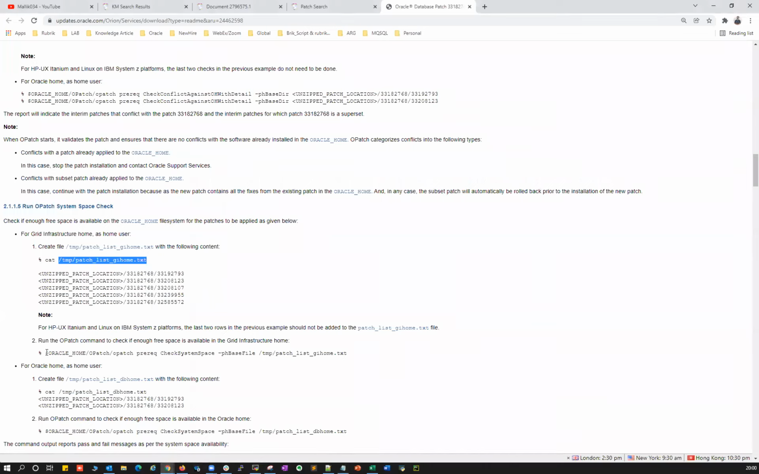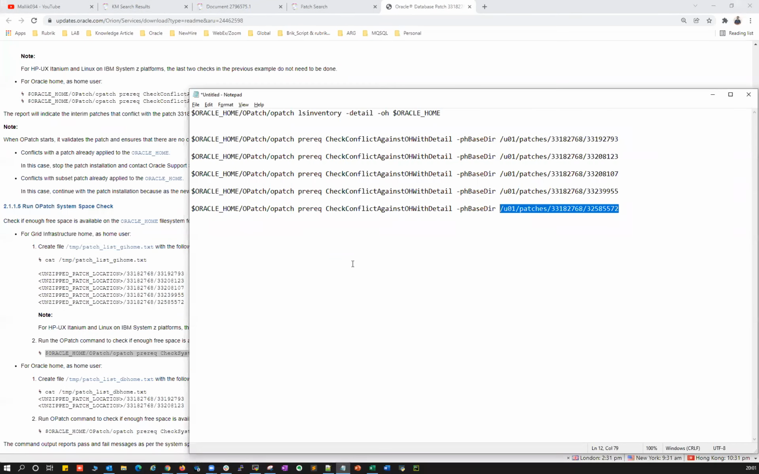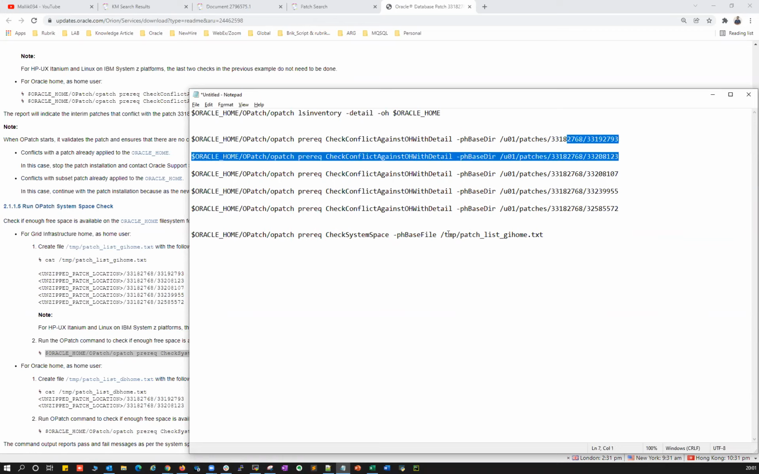You can run this one. This is a command, I'm just going to copy it here. If you're passing the patch directory, you have to use the patch base directory. If you're putting all this patch information in a file, you have to pass it as a patch base file. So here it is the directory, here it's a file. That's the only change here.